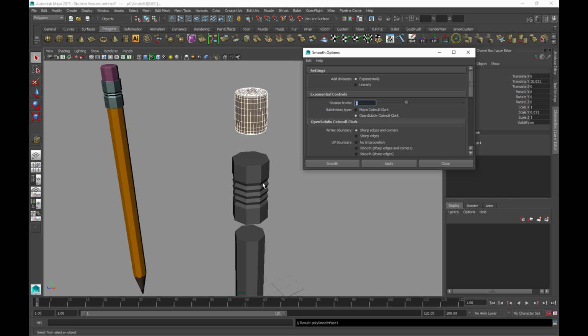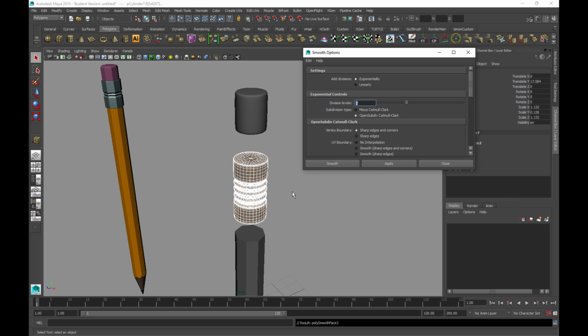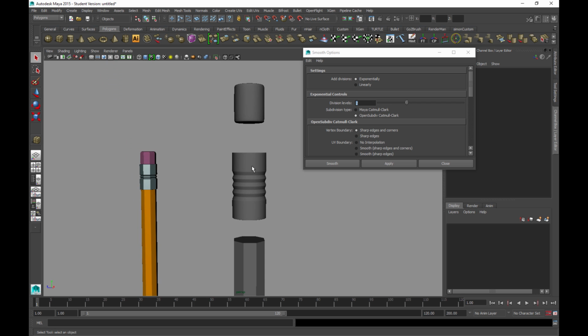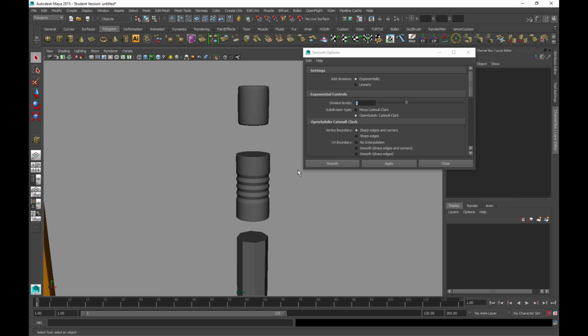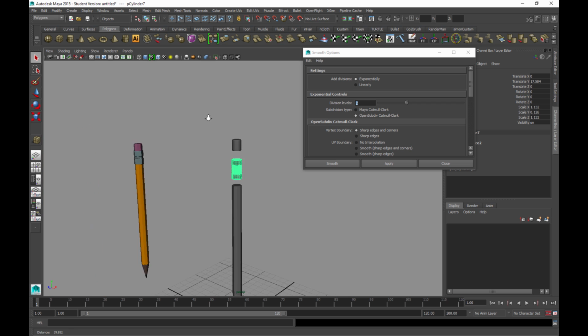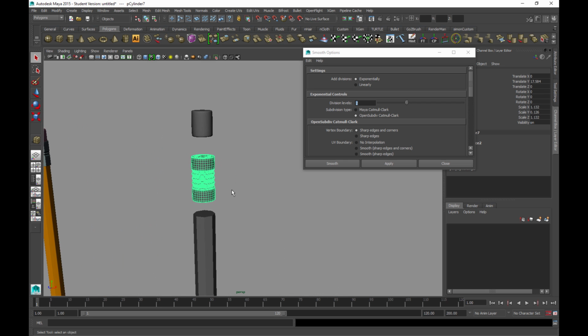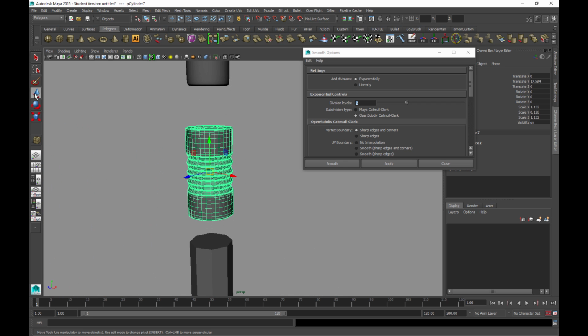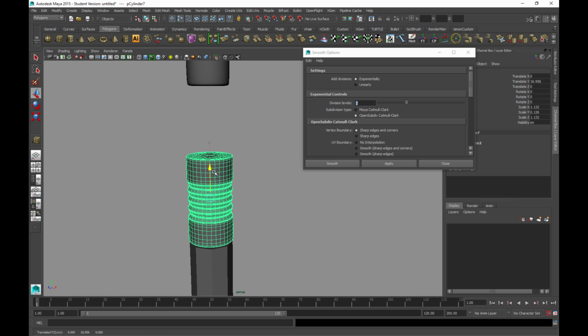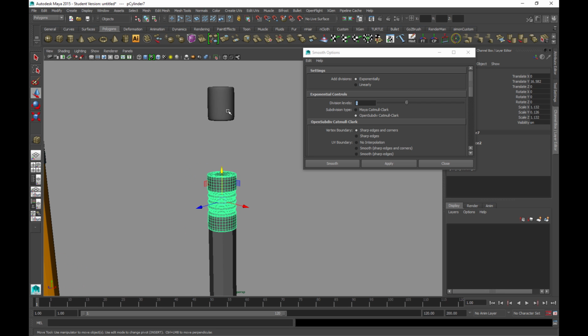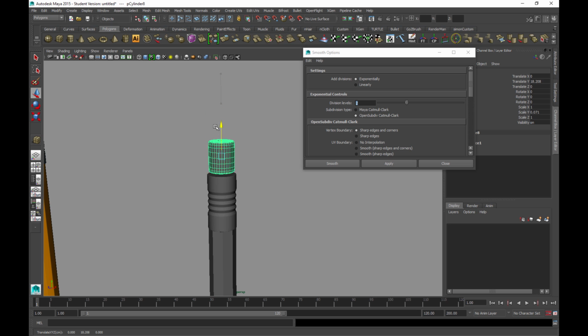Then we can select the metal collet just here, and we'll do the same thing. We'll hit apply, and that's going to round that off. So you can see there, those two things are now nice and round and smooth. And what we'll do now is just move those into position. So grab the move tool and grab the y-axis green handle, drag that down until it's on the end of the pencil, and then we'll grab the eraser and move that down into position as well, like that.